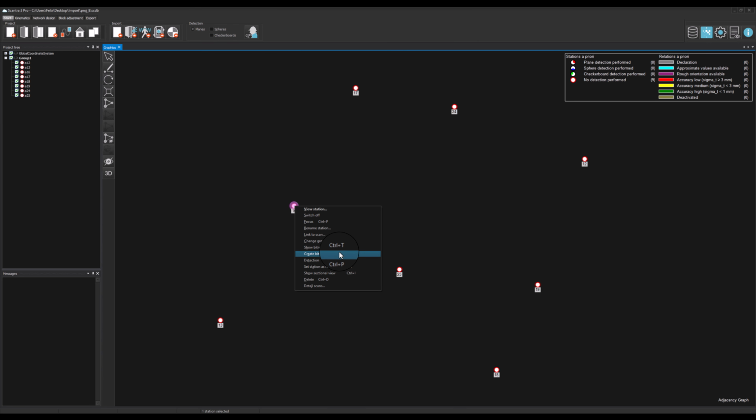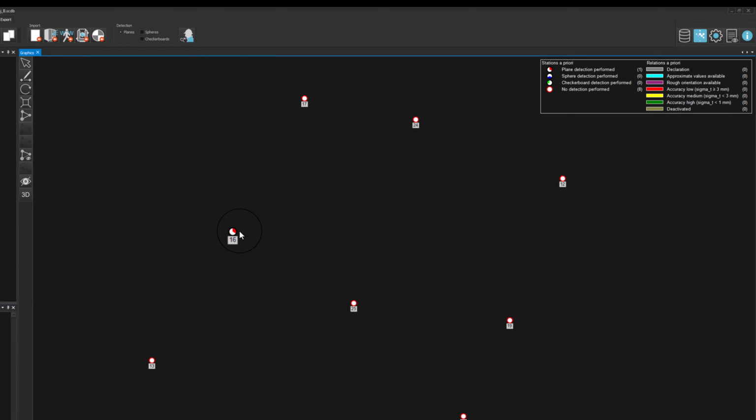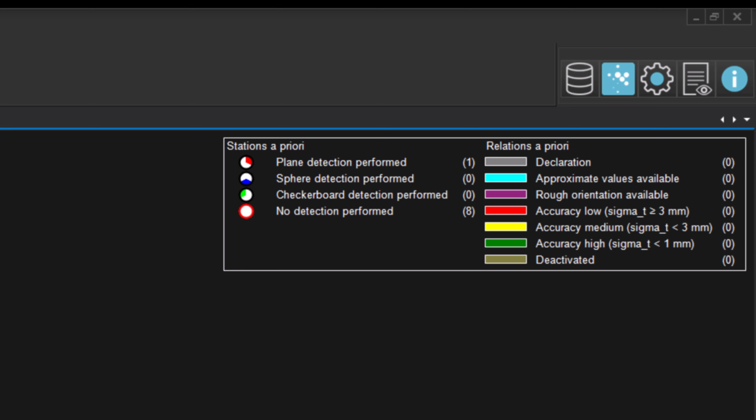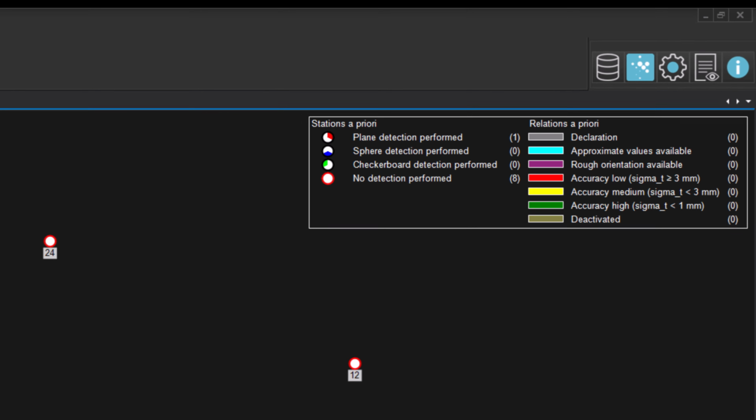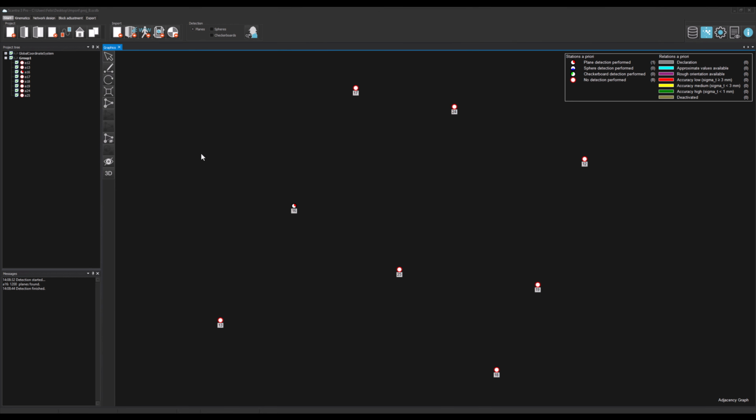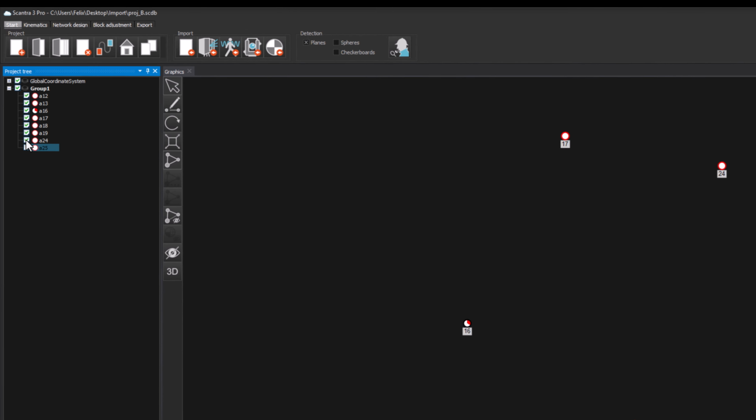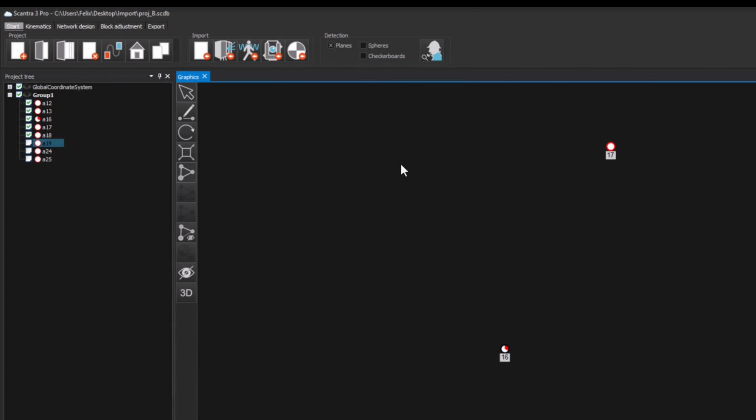A requirement for this process is that the associated point clouds can be accessed. Right after import, the station markers have a red outline, which highlights that the detection process has not been carried out. After successful detection, the respective station receives a black outline, while a circular segment depicts which features were detected. If no scans are selected in the graphics window, Scantra will perform the detection process for all unprocessed scans that are active in the project tree.